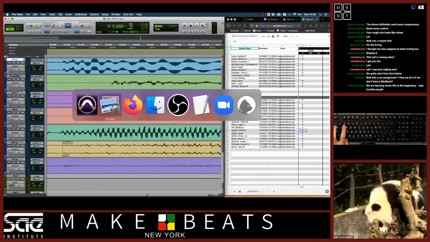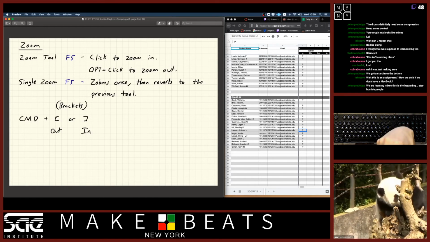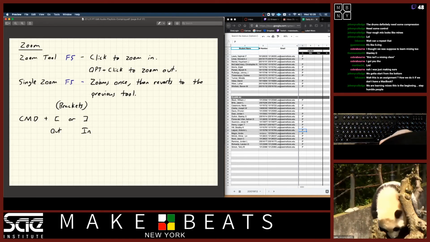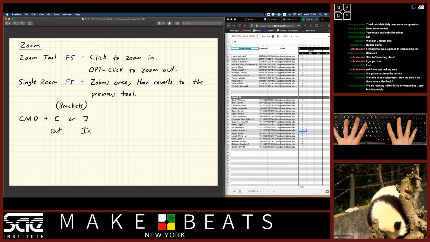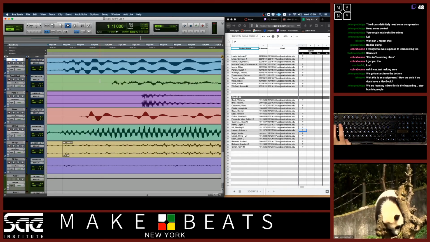And that's right here in the notes. So zoom tool, click to zoom in, option click to zoom out. And then single zoom zooms once, then reverts to the previous tool. It goes back to whatever previous tool I was using to zoom just a second ago. Okay, so that's how that works.